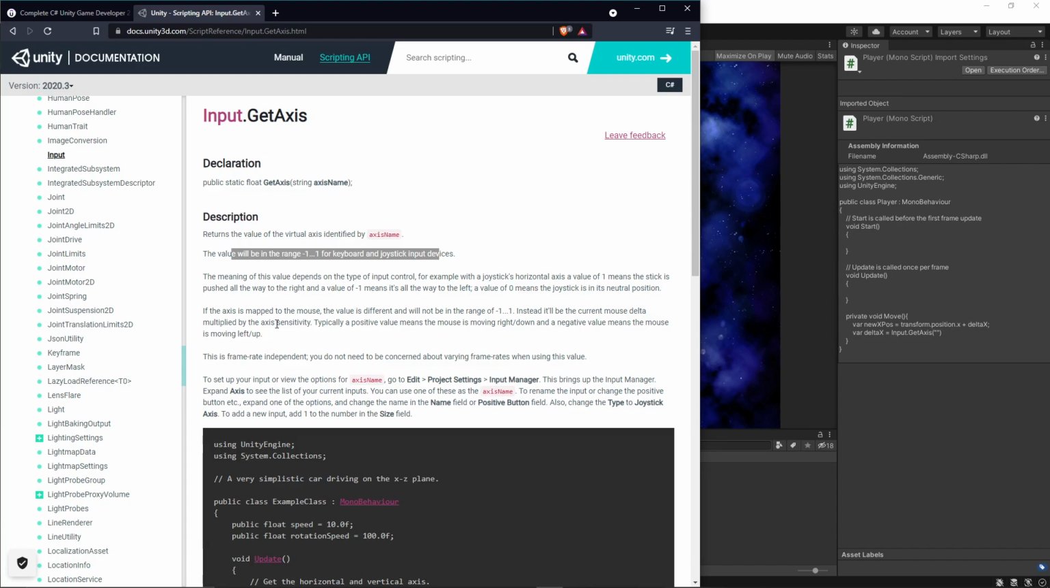If the axis is mapped to the mouse, the value is different. It will not be in the range of -1 to 1. Instead, it will be the current mouse delta multiplied by the axis sensitivity. Typically, a positive value means that the mouse is moving right or down. A negative value means the mouse is moving left or up. This is frame rate independent. You do not need to be concerned about varying frame rates when using this value.